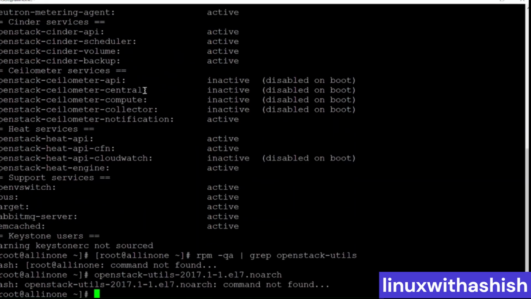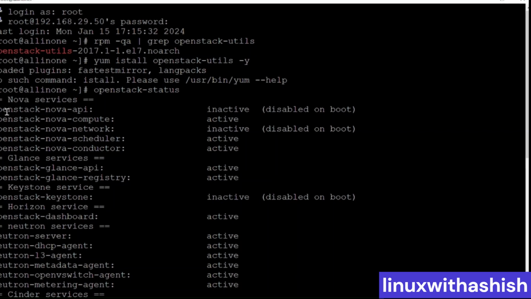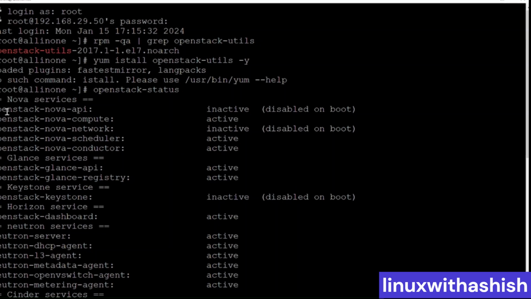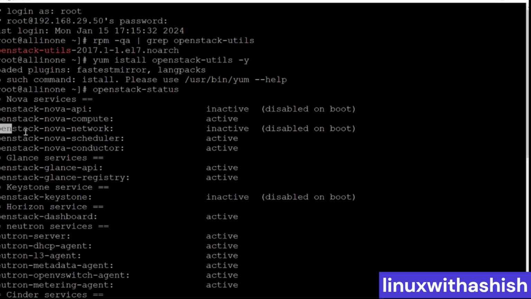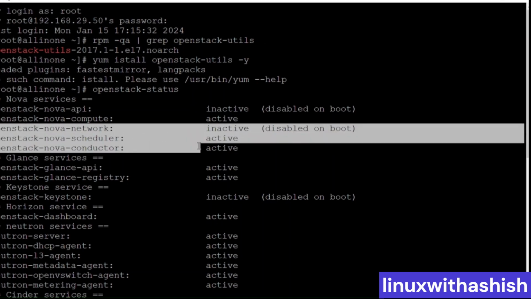We can also check from the OpenStack node, but I'm trying to tell you how to check from the OS so that it will be easy for you. The first service that will come here is OpenStack Nova, and you can see what state the sub-services of Nova are in. So openstack-nova-api is in active state, disabled on boot. Then openstack-nova-compute is active, then openstack-nova-network is inactive, and then the scheduler is active, and the conductor is active.